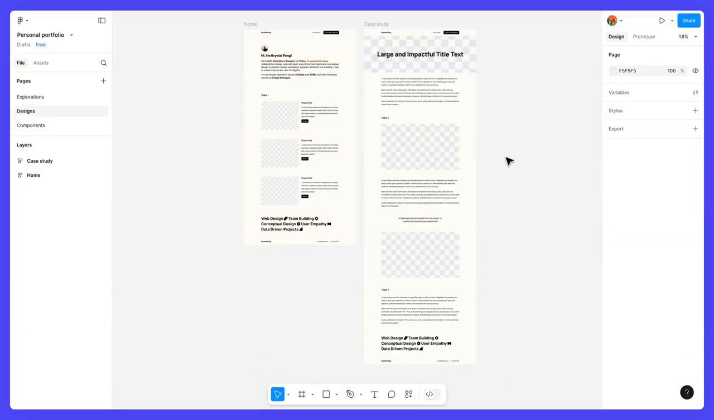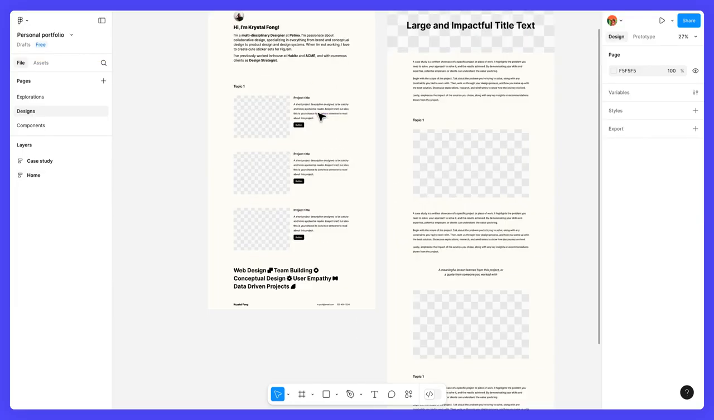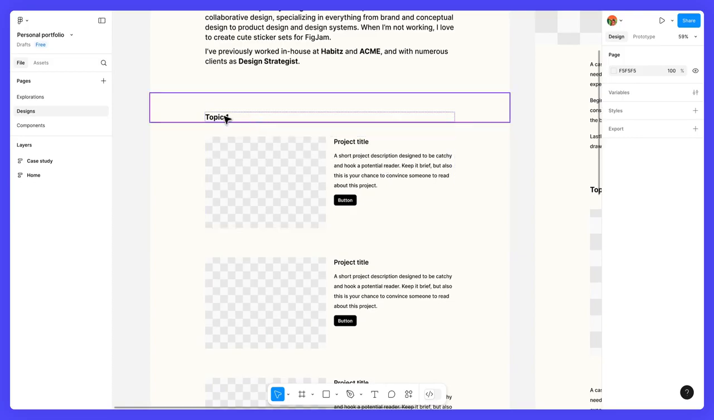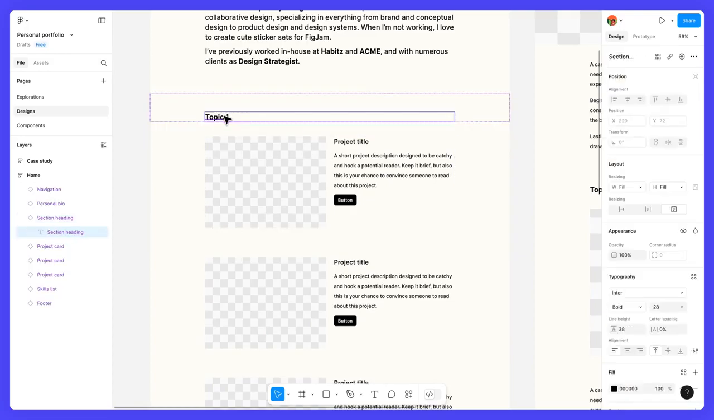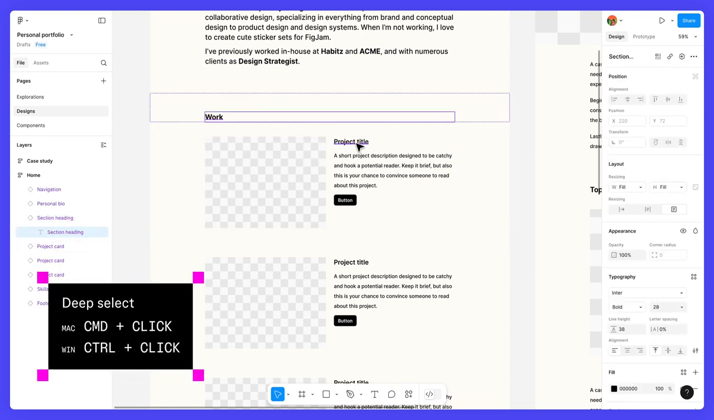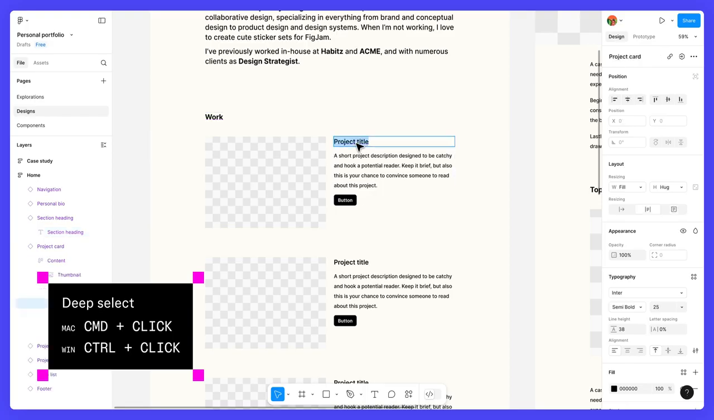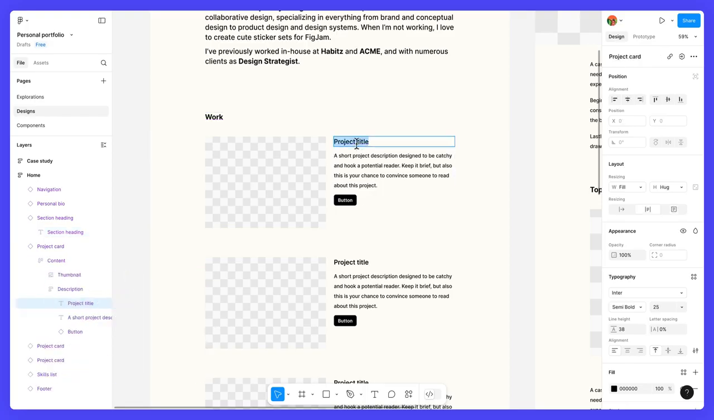All of our portfolio pieces are in place, and our page layouts look great. Now we can start replacing the placeholder text and images with our own content. To edit a text string inside an instance, double-click on it and start typing. Or hold down the modifier key and click to deep select whatever layer is directly under your cursor. Feel free to make the content as long or as short as you want. Auto layout will take care of the rest.